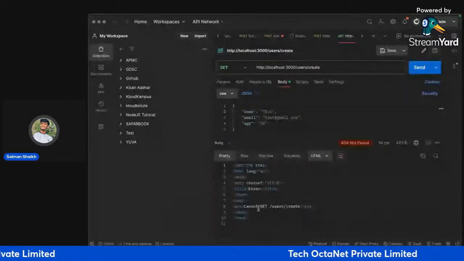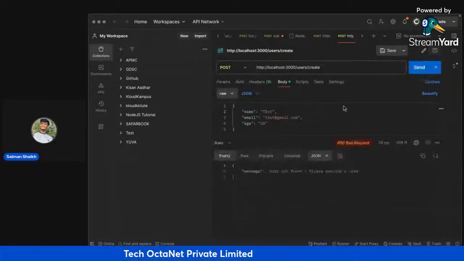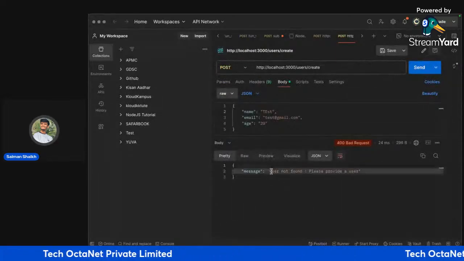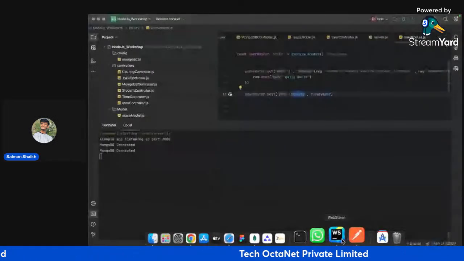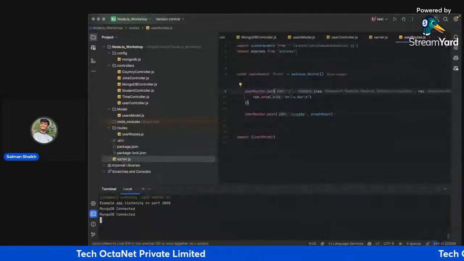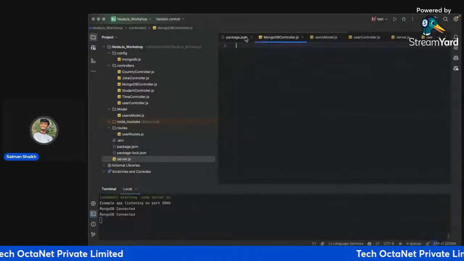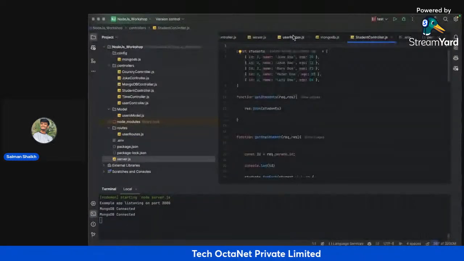Now it's saying cannot get users create, right? Because it's not a get request, it's a post request. So you can see user not found, please provide a user. Okay, so it's returning an error because, as I told you, in my system it won't work that well, right? So where is the controller, the user controller?